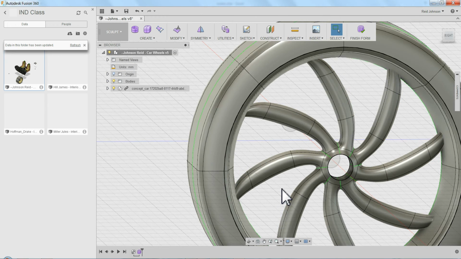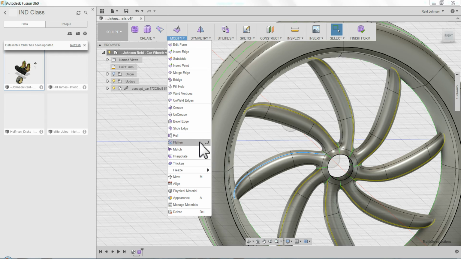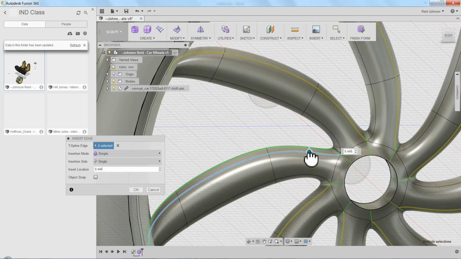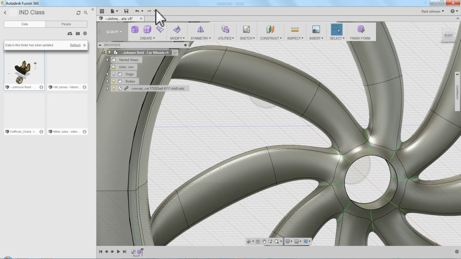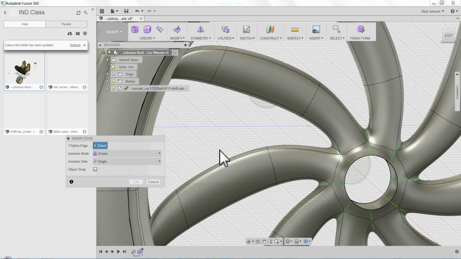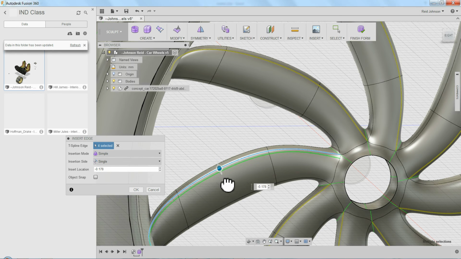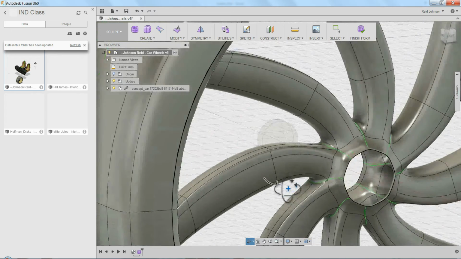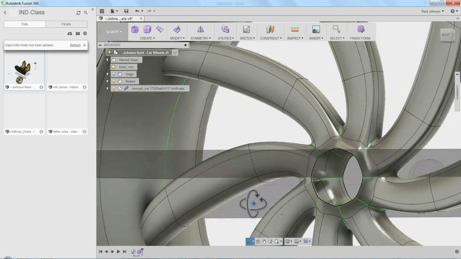Couple little tricks is to come in and insert edges. So if I double click a line, I'll grab that whole line, modify, insert edge. If I pull these edges close together, and I do it a second time, I can get some sharper edges here. So now I've got a sharper edge there on the top and a smoother transition on the bottom.